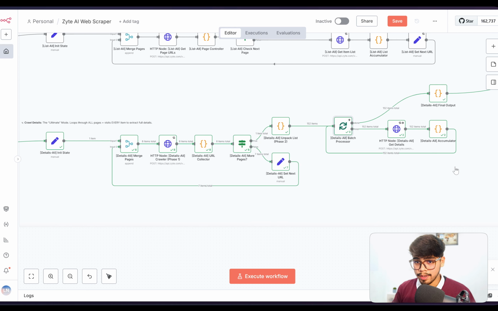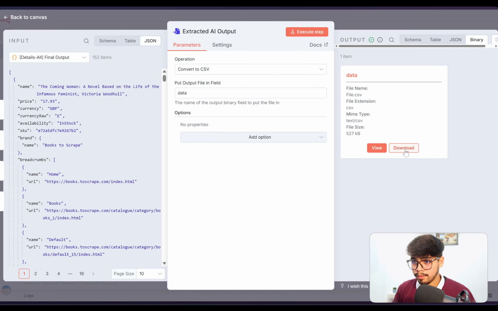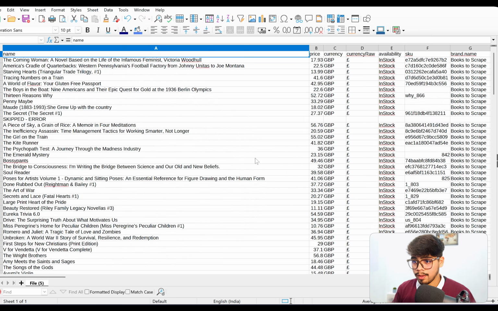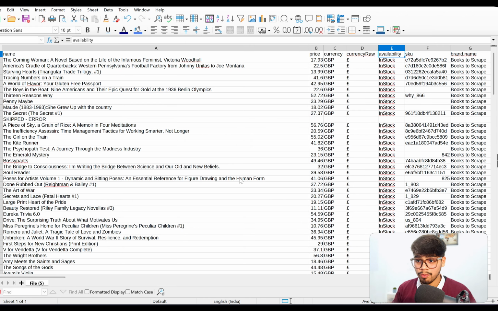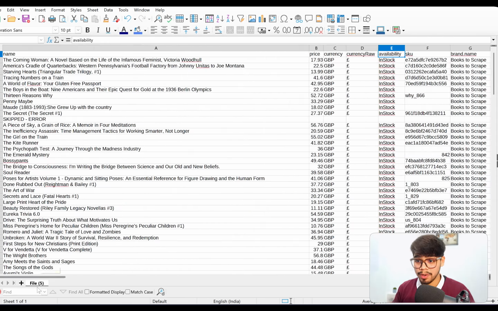And we are done. Let's open up the CSV. Look at that, hundreds of data points. We have the book names, the prices, the currency, availability, everything formatted perfectly. And remember, I still haven't written a single line of code.